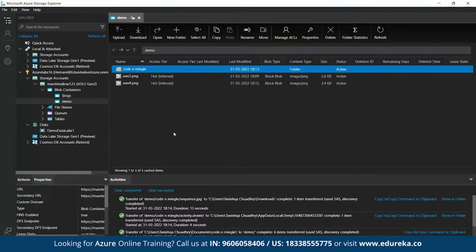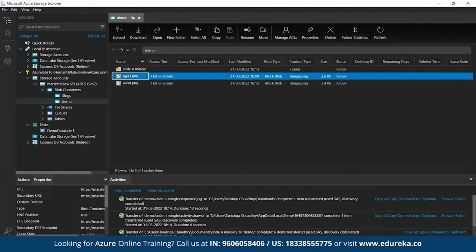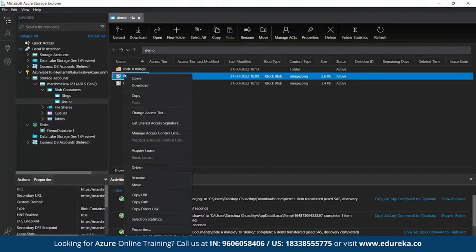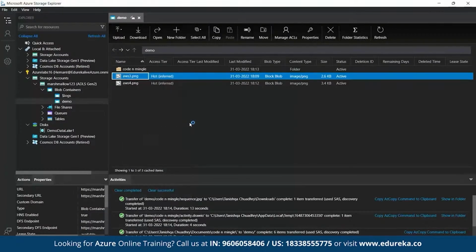Apart from this, you can also give permissions to different users. If you want to give access to a particular user for a file, you can also give permission so that they can read, write, and access the whole file or a folder. For that, you just need to click on a file or a folder and right click, and you will see Manage Access Control Lists.